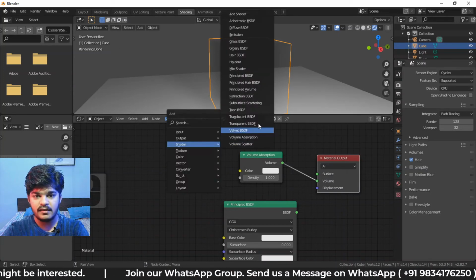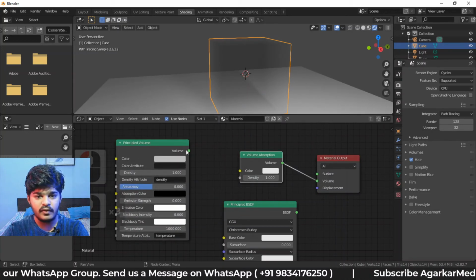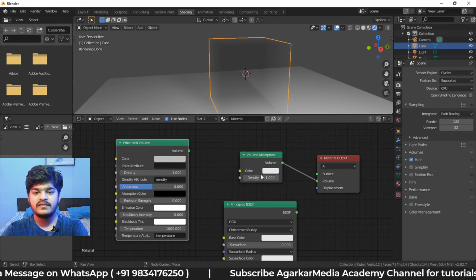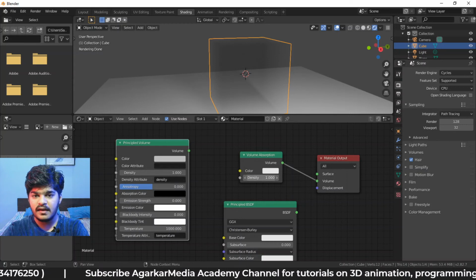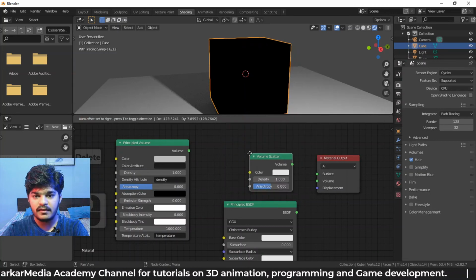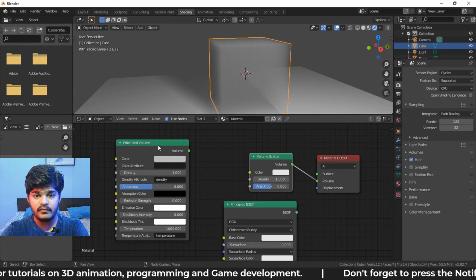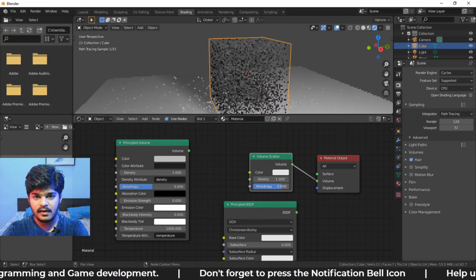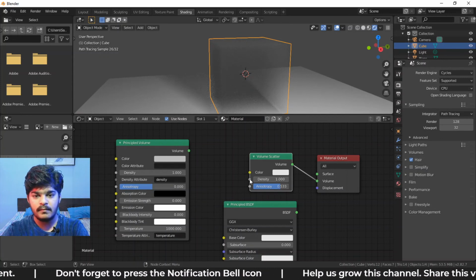We saw another volume BSDF, that was principled volume. This and this are almost the same, just that principled volume has all the parameters at once, and volume absorption has just one parameter of absorption. Here you saw absorption color, so that is it. The same is being applied here. It absorbs the colors. And then volume scatter is also the same as the principled volume BSDF, just that this is one single node, and this has got all the other parameters in one place, right?